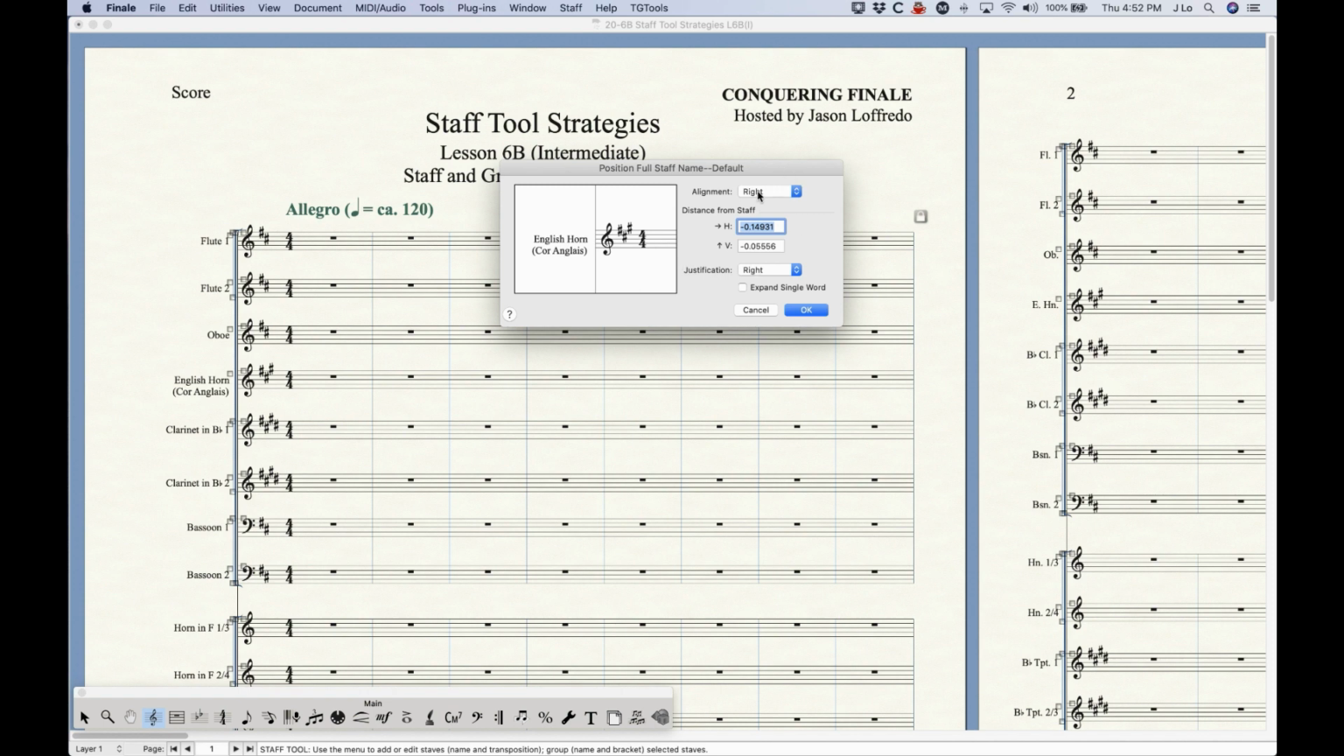Of course, you don't have to do that. You could right align and left justify. That would look kind of weird. Actually, let's just do that, see what that looks like. So right align, left justified.